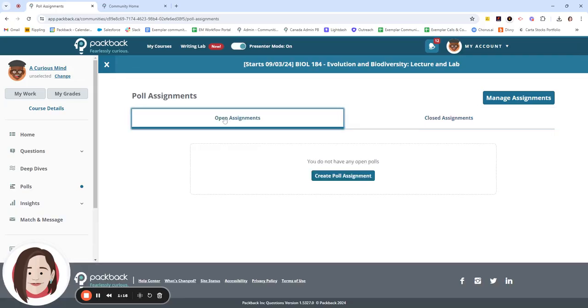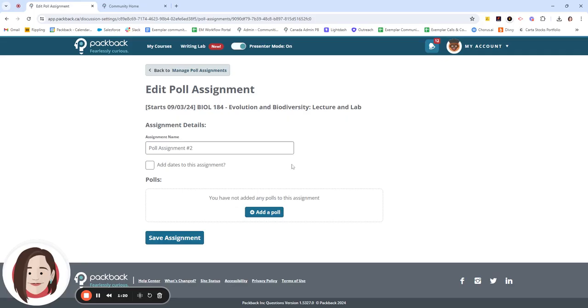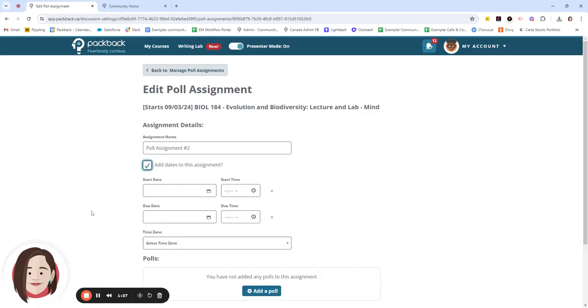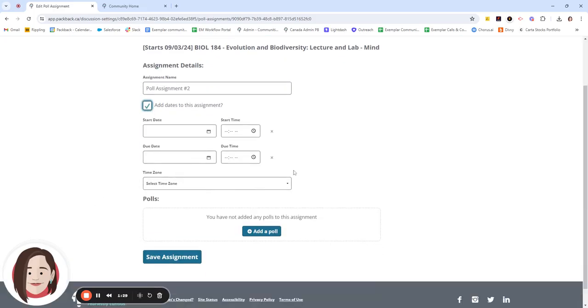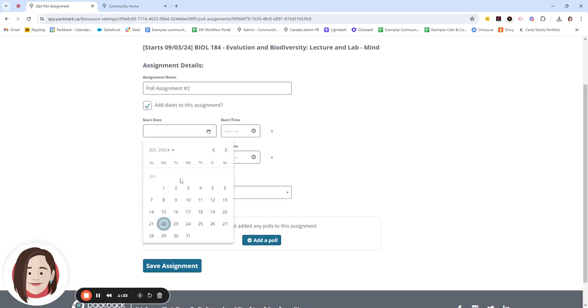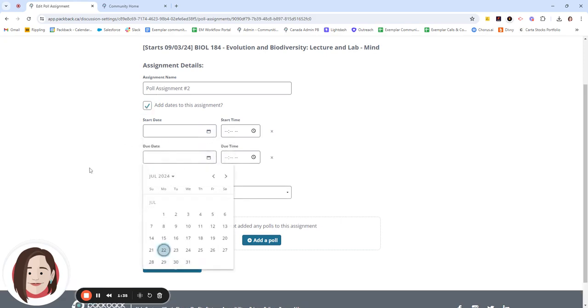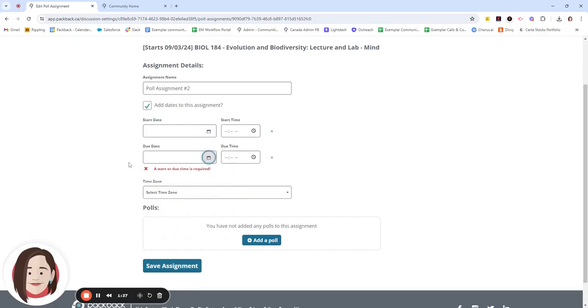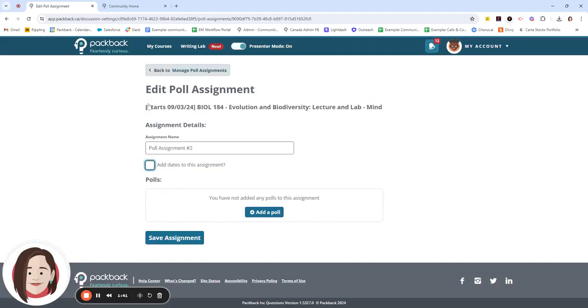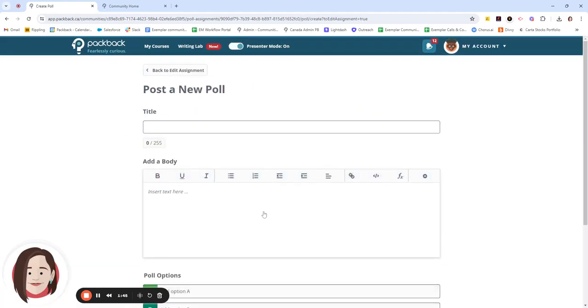So if I wanted to make a new poll, I'm going to click Create Poll Assignment. And it could be just poll assignment number 2. You could name it whatever you want. You can add dates to this assignment too. So you've probably seen something similar like this before. You just put in a calendar with the start date and the due date. So the poll is only active during those times, and then you have to select your time zone. I'm just going to go ahead and click that off for right now, and I'm going to add a poll.